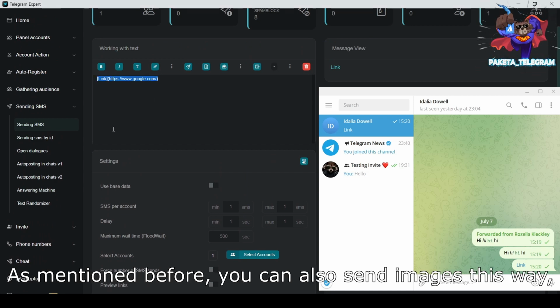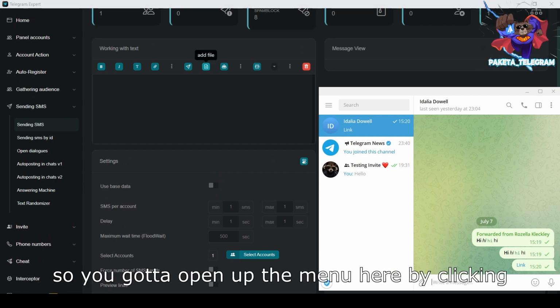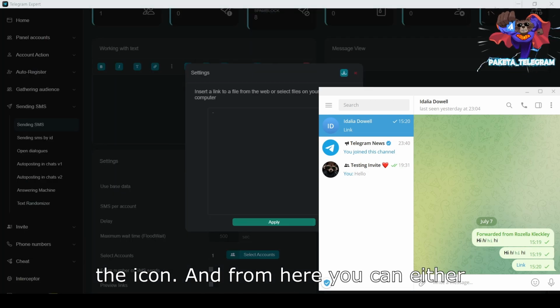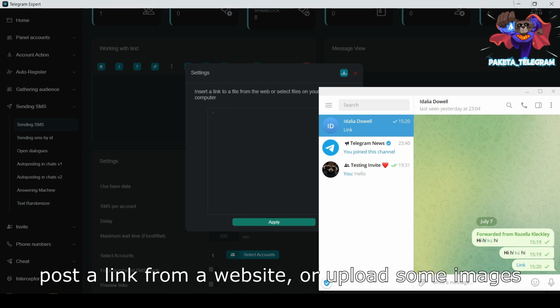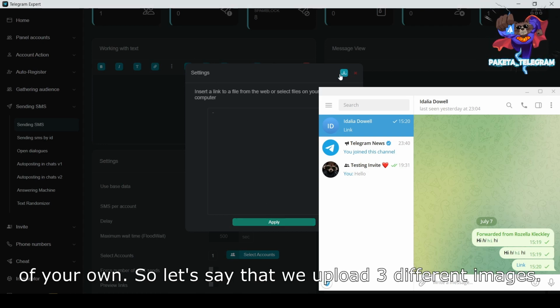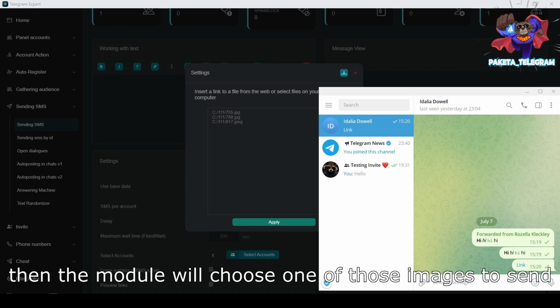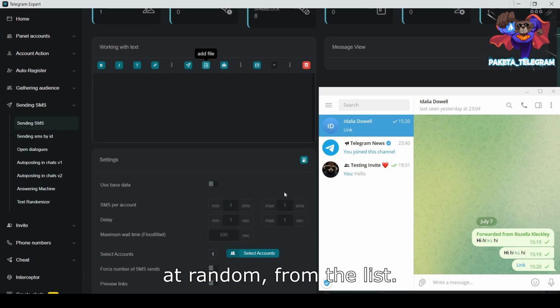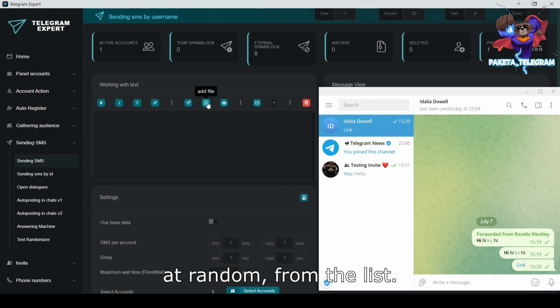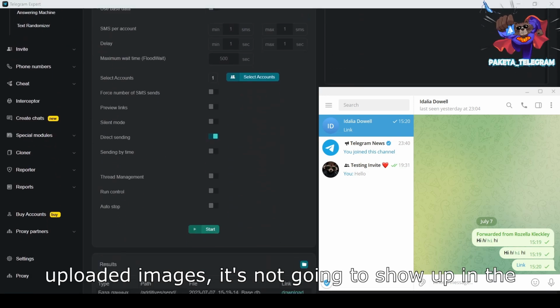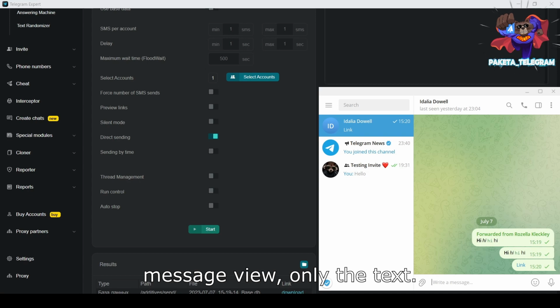As mentioned before, you can also send images this way. So you gotta open up the menu here by clicking the icon. And from here, you can either post a link from a website or upload some images of your own. So let's say that we upload 3 different images. Here's the thing. If you have more than one image, then the module will choose one of those images to send at random from the list. By the way, this is the only way to check your uploaded images. It's not going to show up in the message view, only the text.